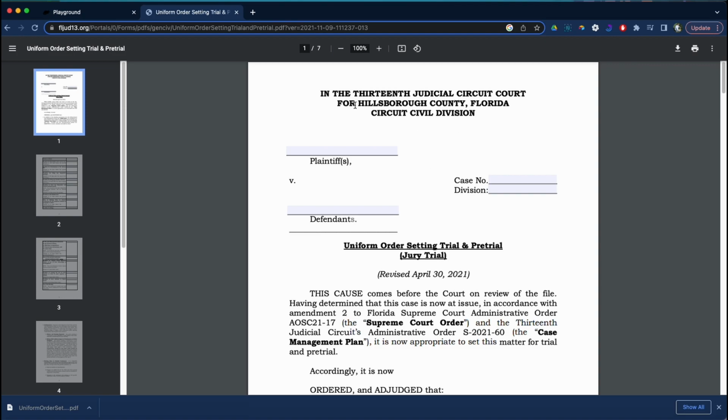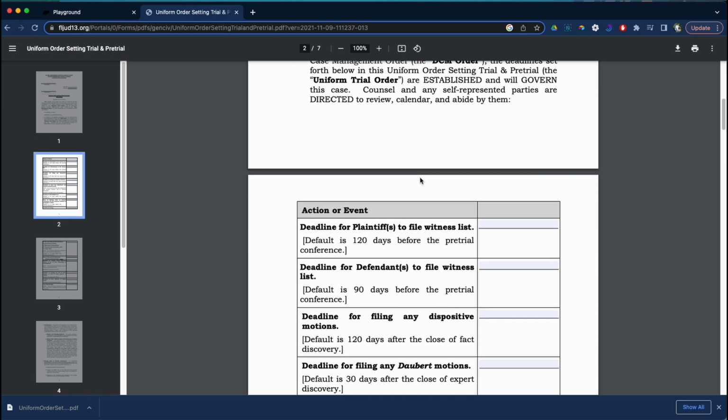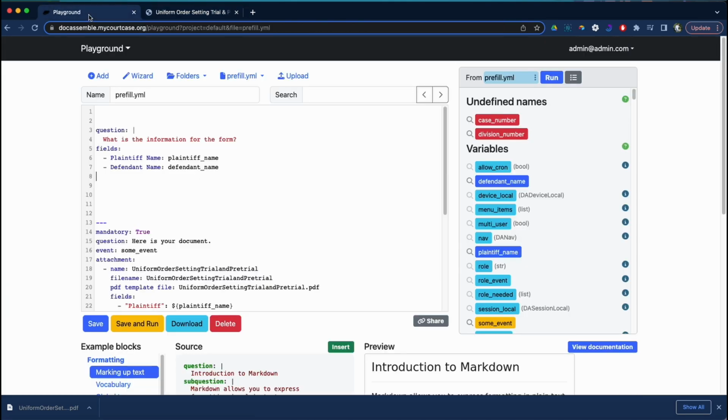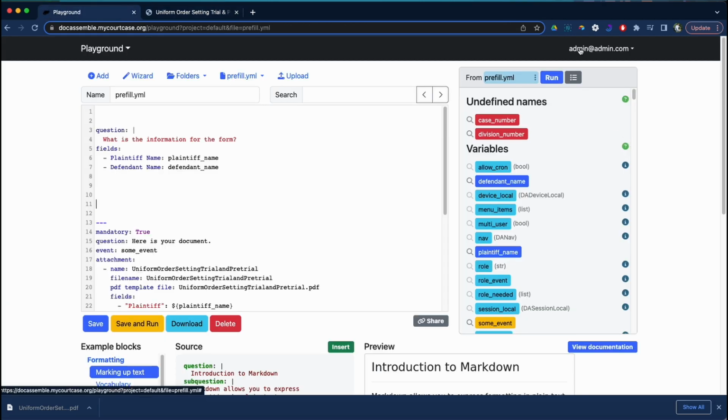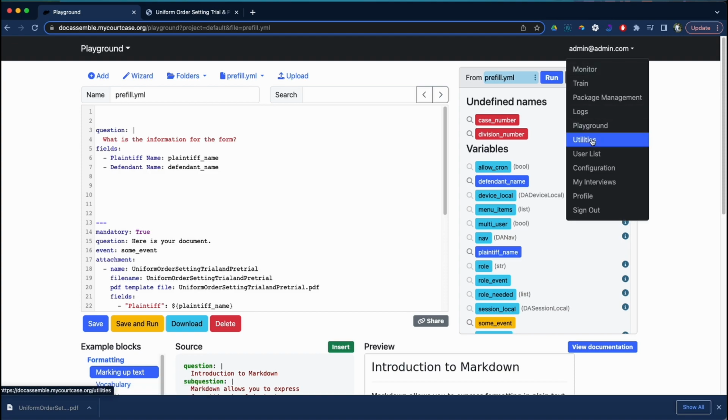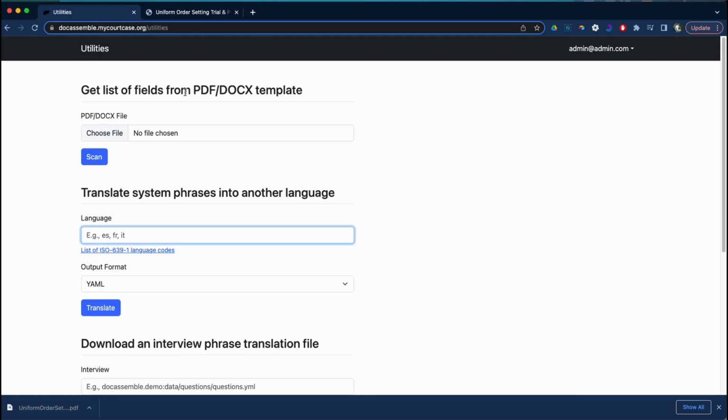In the legal field, you'll probably encounter a lot of PDFs like this. Sometimes it's frankly a pain to fill them out like this. And if you want to create an interview for these, this is an easy way to do it, especially with PDFs that already have these fields filled out. Just remember that Docassemble can make life very easy for you by using this utility to get the fields from a PDF file. All you have to do is choose File and upload it, and it will give you the code that you can use in order to do it.